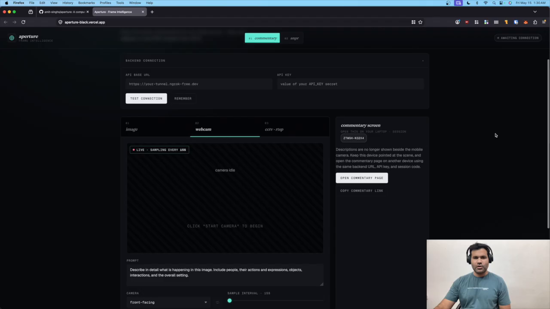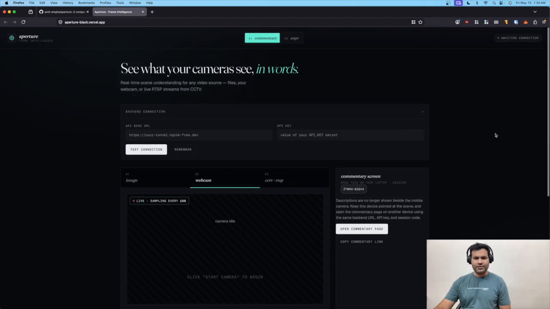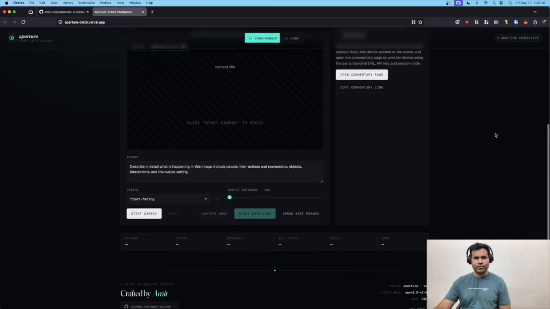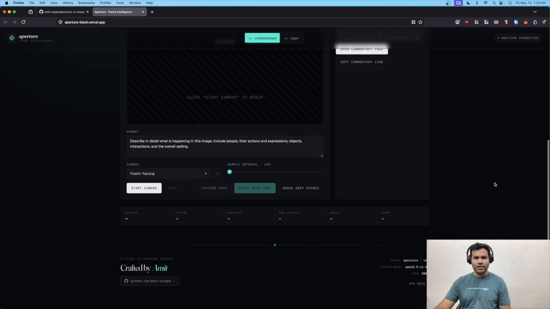This is the front end part. This is how it looks. Now we'll go to the backend part and see what is happening there.